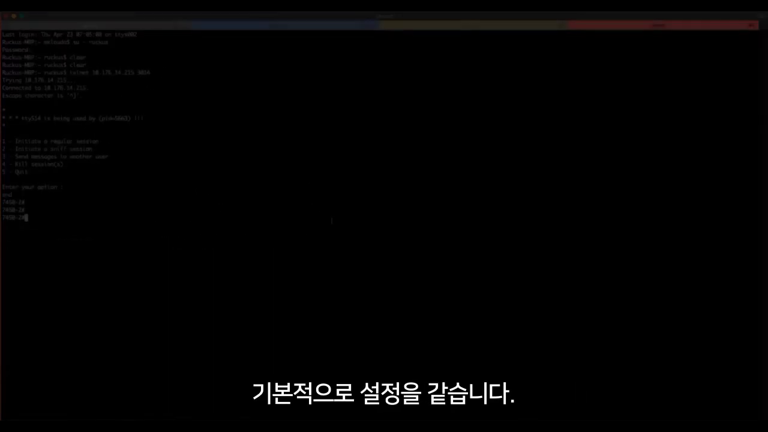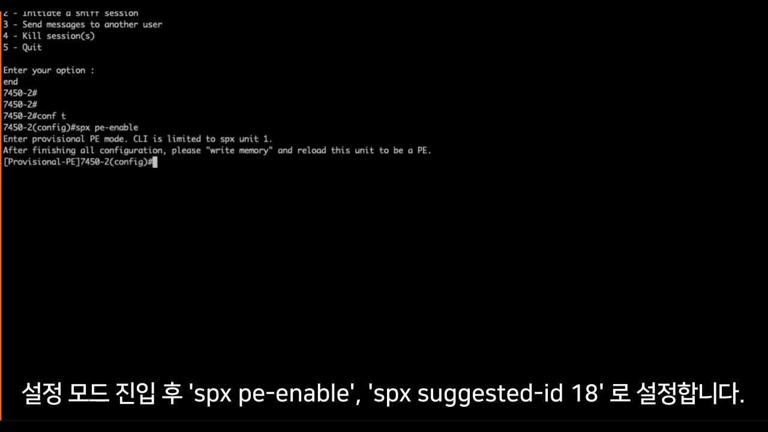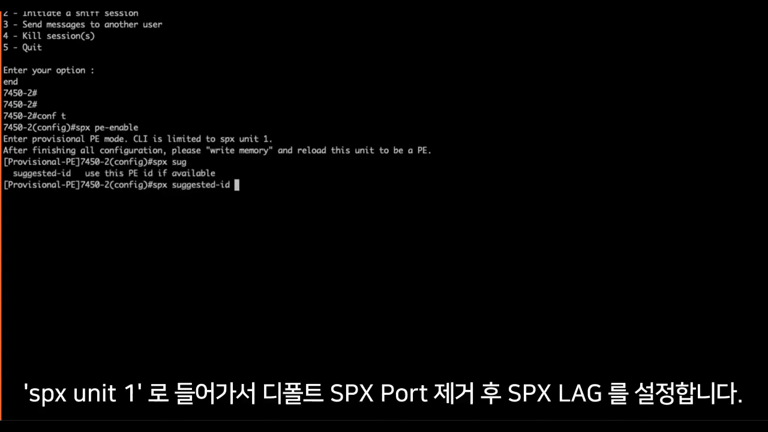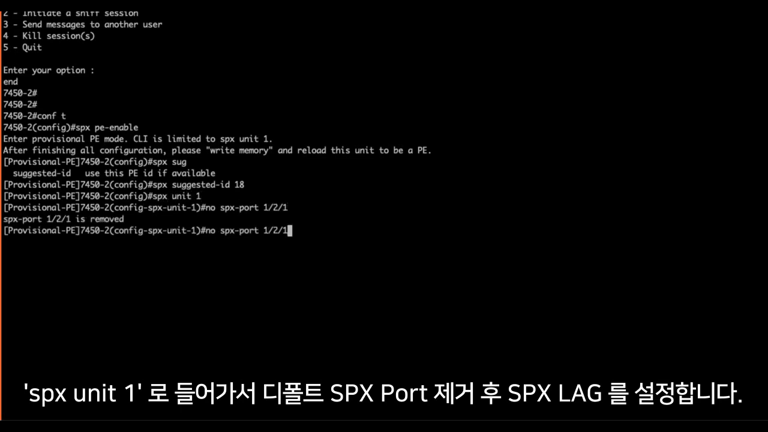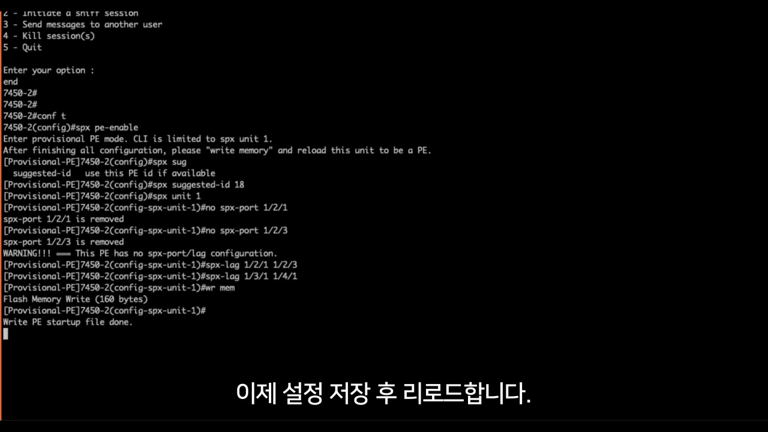It's essentially the same thing. Config T, SPX PE-enable, SPX suggested ID 18, and SPX Unit 1. Now we remove our default SPX ports and configure our SPX lag ports. Now we perform a write memory and reload.